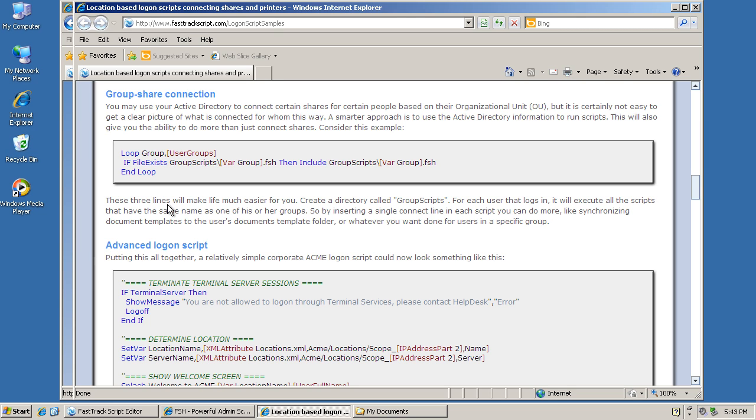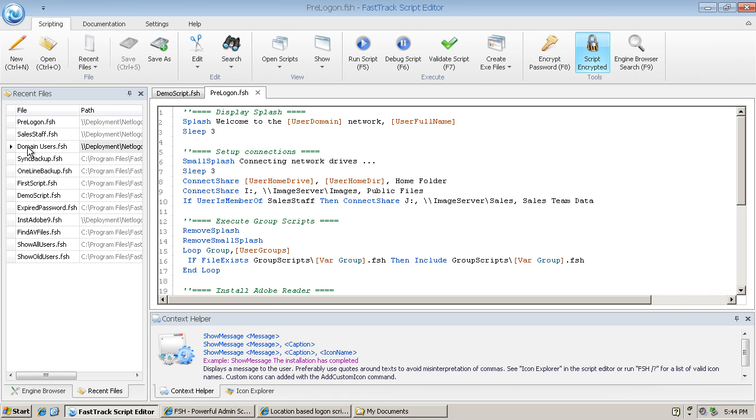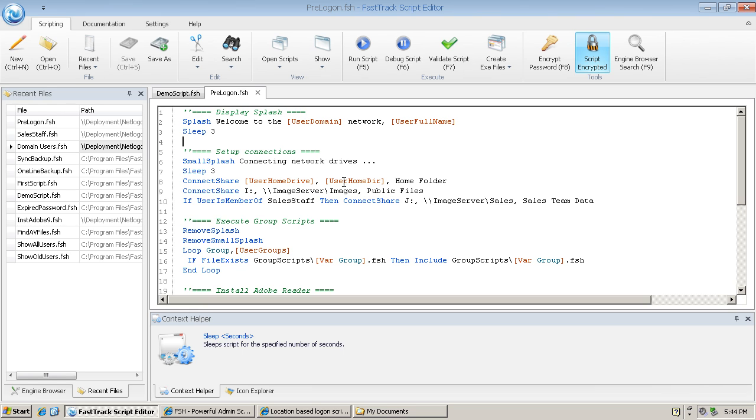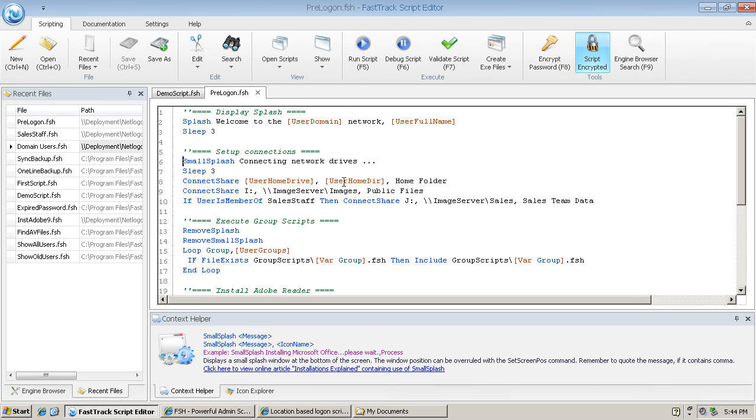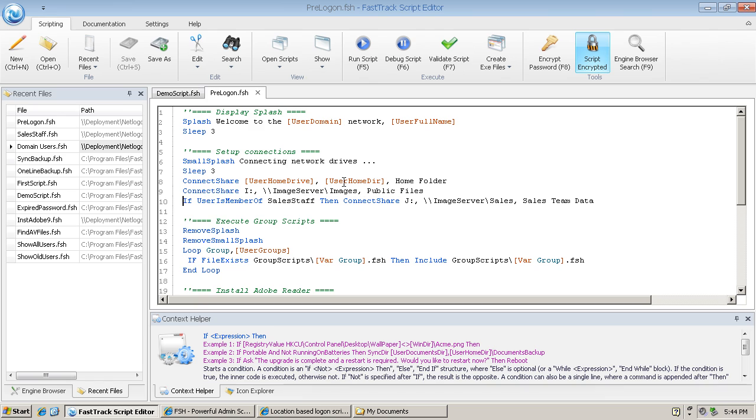So these 3 lines here I have copied to a script and saved it. So let's go and look at that script, and in fact it's the logon script which will be executed when my users log on. And you can see there that all we're doing is putting up a splash screen, then waiting for a few seconds, putting up a small splash screen down the bottom of the main screen, the user's window, connecting 3 drives, home folder, public files, and then a specific share if the user is a member of a particular Active Directory group, in this case sales staff. So if so, that connection will be made. Drive J will be mapped to sales.